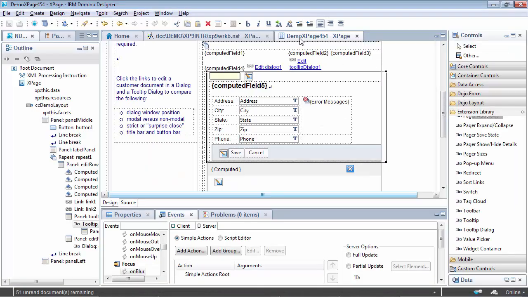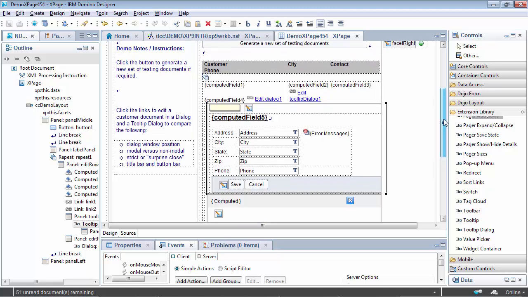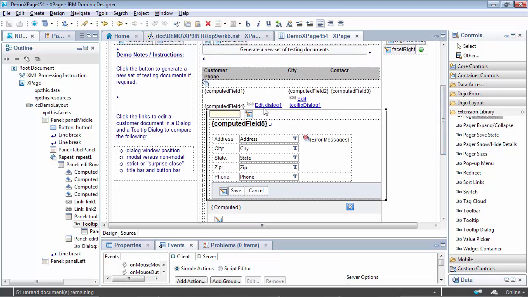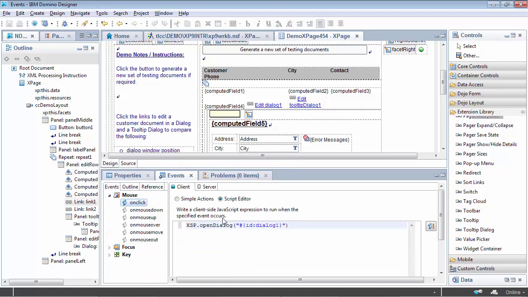And here in Designer, we see our Demo XPage 454 XPage. And I can see these links for opening things. This link is called Edit Dialog 1. If I take a look at the events, this is using the XSP open dialog command to open something called dialog 1, and this one here is using the XSP open tooltip dialog to open something called tooltip dialog 1.